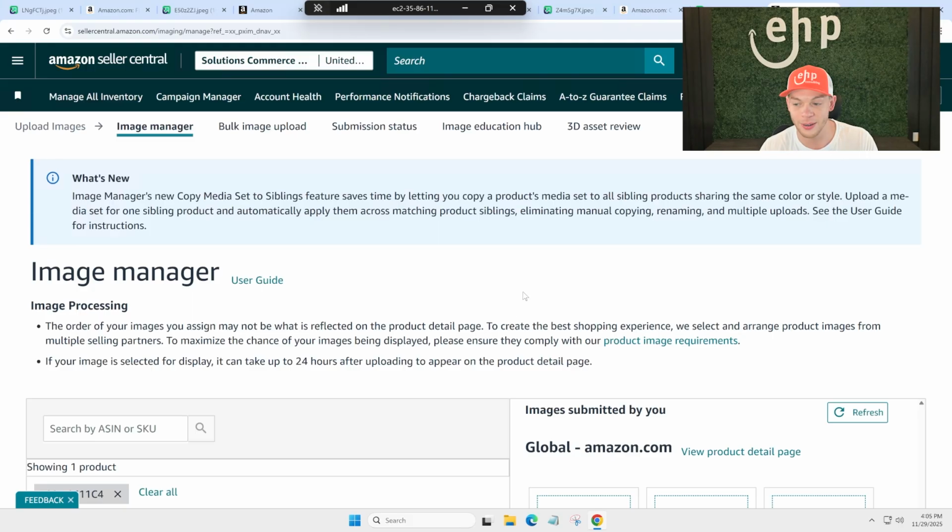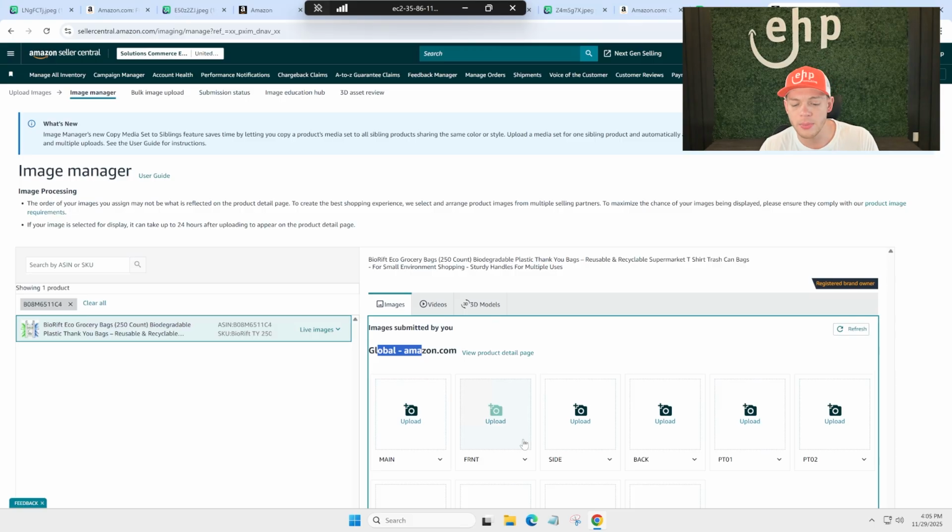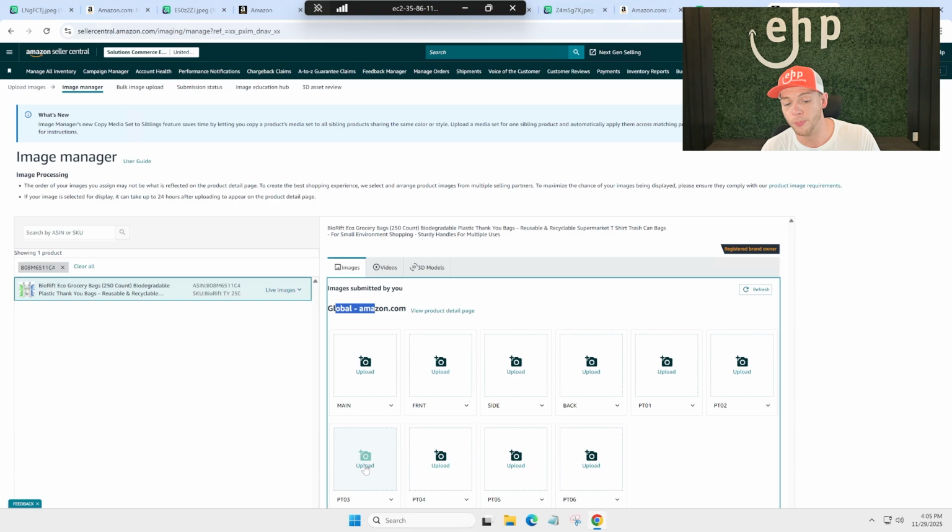Let me see if it'll let me scroll when it zooms in. There we go. When you scroll down, you're actually going to be able to change your main image, your front image, your side image, your back image, and then your number 1 image, your number 2, number 3, number 4. So you can add all these images as well as videos and 3D models right in this section. So you don't have to go to edit your listing and all that other stuff. And this way you can kind of see in real time it updating and saying if it's active or if it was suppressed. So this is a really good way.